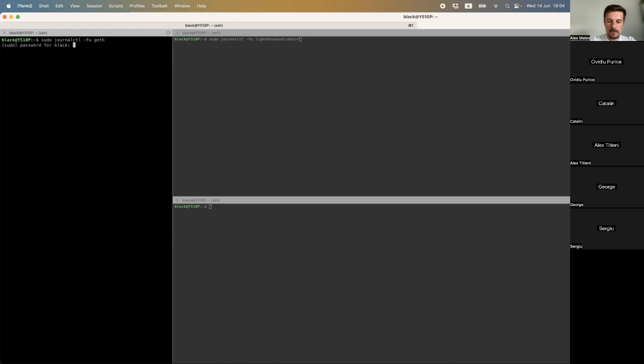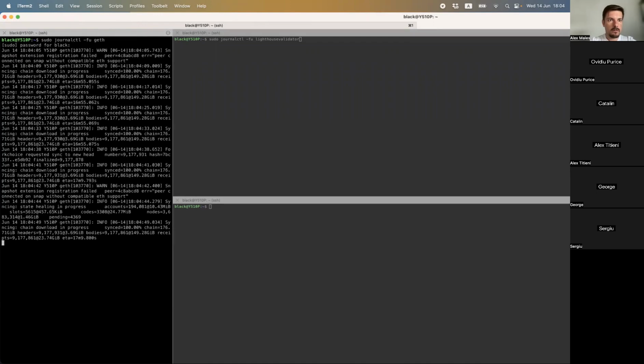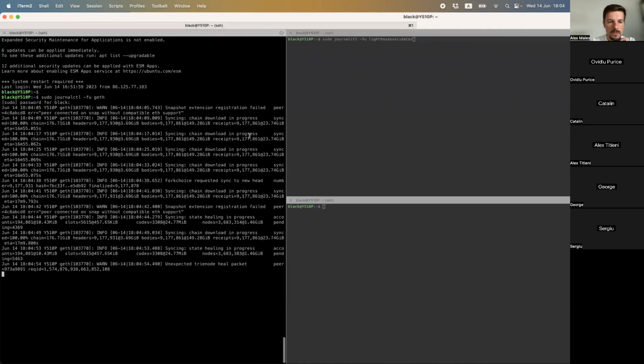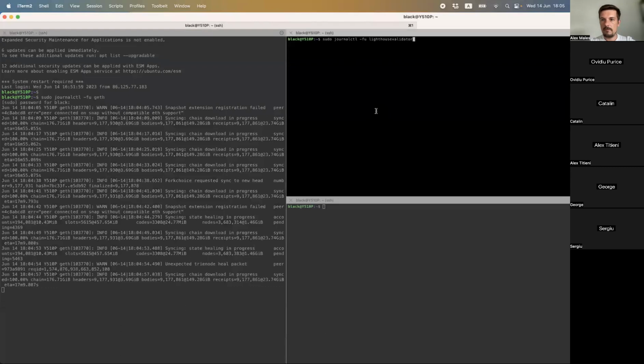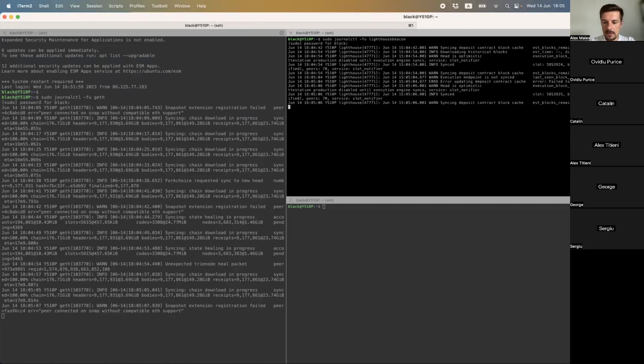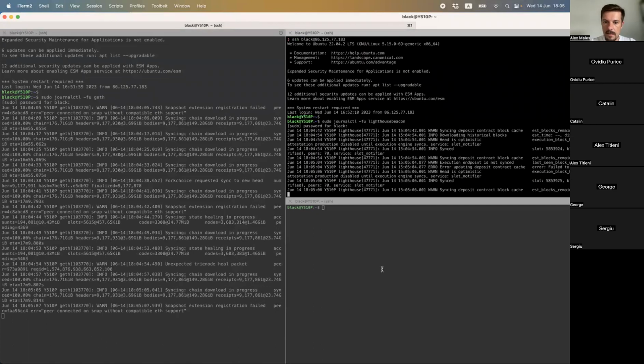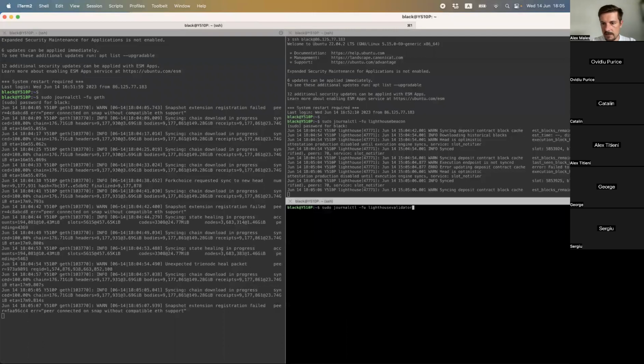Okay, now, this is the log of the Geth. I have chosen Geth as my execution client. So this is the log of the execution client. This is the log for the consensus client. And this is the log for the validator.